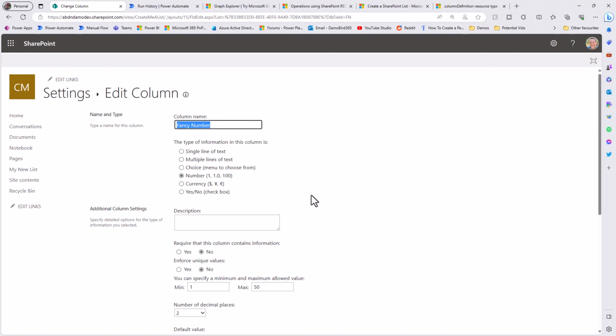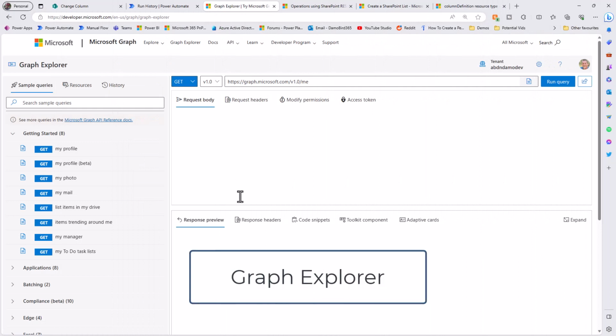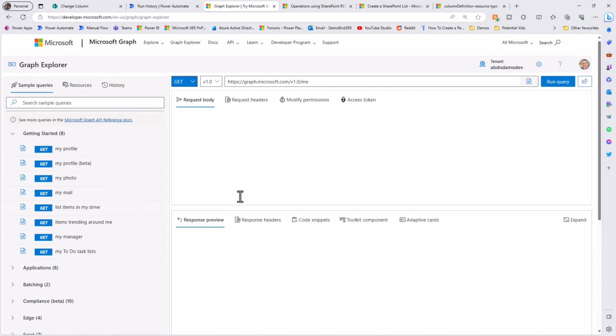So I guess at this point, you're all wondering, how does this work? Well, in order to explain this, I'm going to pop open the Graph Explorer because we're actually using the Graph API, but we're using the SharePoint connector in order to authenticate. Now, if you've not yet discovered the Graph API, it's a great way to extend the functionality of your Power Automate flows way beyond the functionality that you can get via the native connectors and actions for SharePoint.